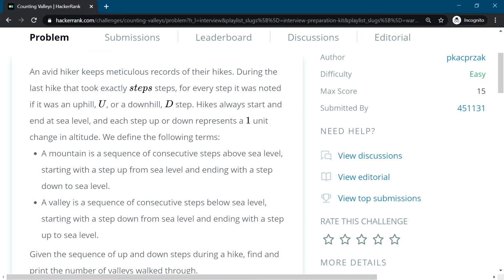An avid hiker keeps meticulous records of their hikes. During the last hike, they took exactly x steps, we don't know yet. For every step it was noted if it was an uphill, so if they went up it would be u, and if it's a downhill, if they go down, it would be d. Hikes always start at and end at sea level, and each step up or down represents 1 unit change in altitude. So every step they either go up or they go down.